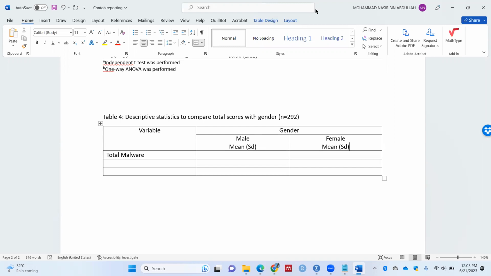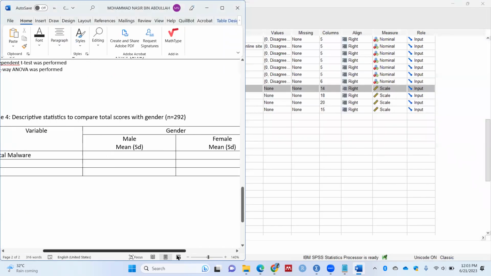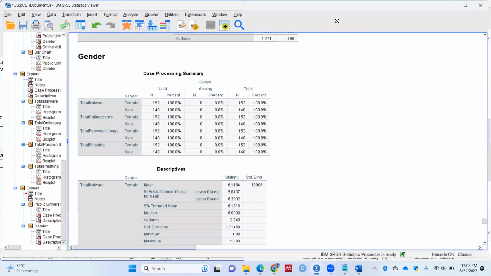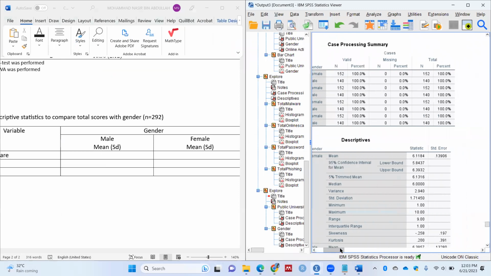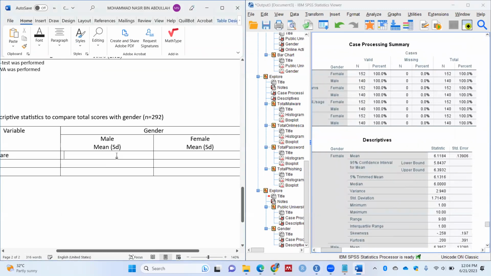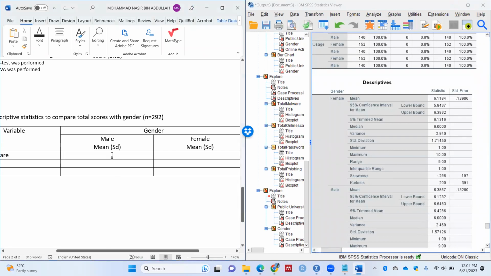Right. So daripada sini I copy lah result dia. So where is the result? Letak tepi ni. So I letak tepi ni. So I nampak lah. Dekat sini is total malware. Male ada berapa? Male, what is the standard deviation? Mean. So 6.39. The standard deviation is 1.57. Right. For female, 6.11. Right. So standard deviation is 1.71.